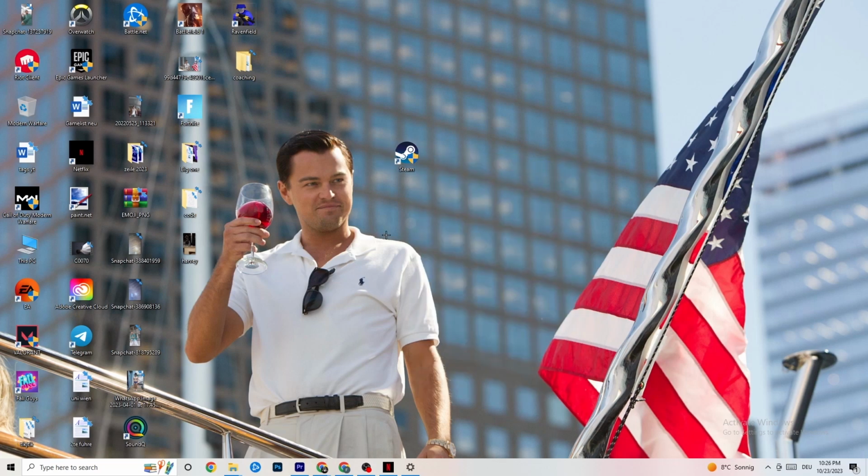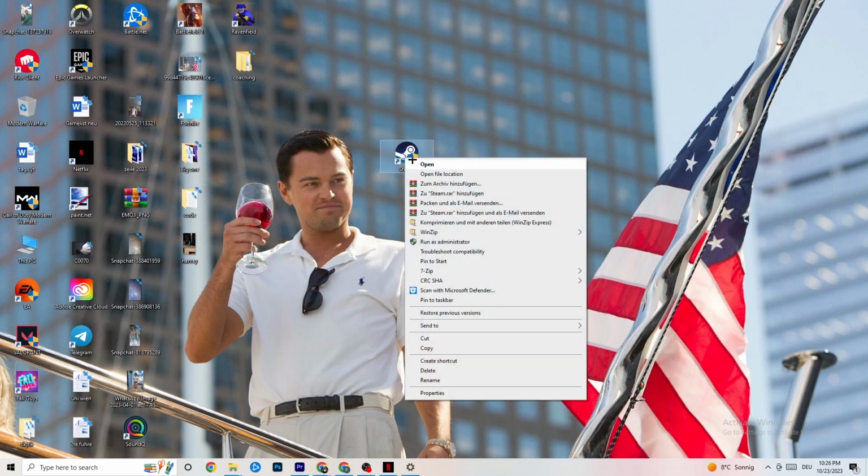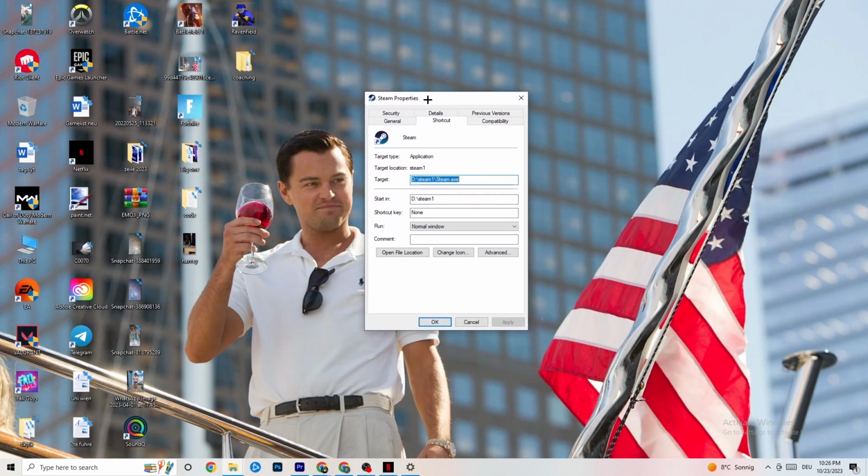You're gonna hit that. What will happen is really simple. It will pop up your launcher, and once your launcher pops up, I want you to start your game over the launcher and try to fix it by doing that. If this doesn't work, you're gonna close your launcher again, right click it, and go to the very bottom where it says properties.